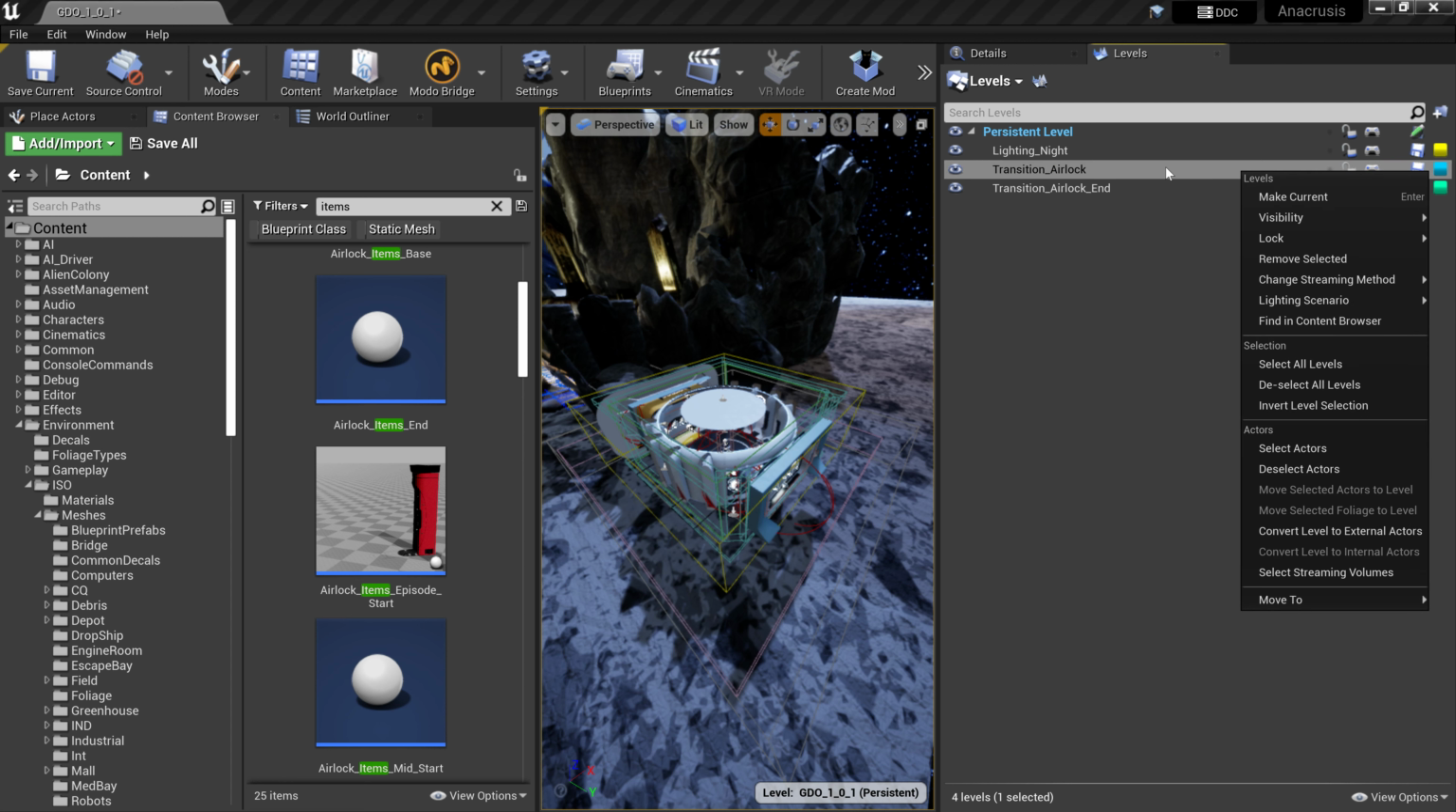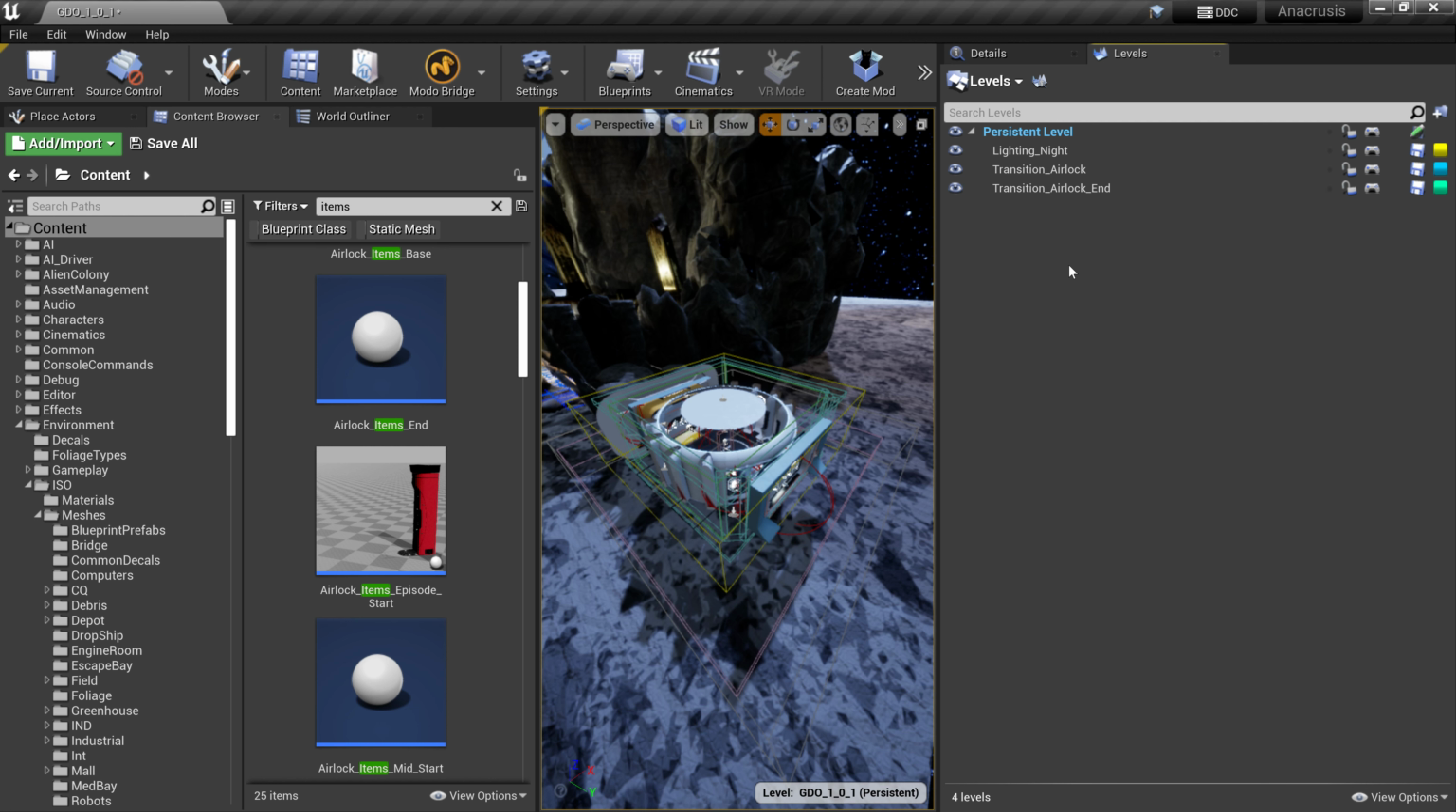Basically, you have to right click on it once you've added it and change streaming method from blueprint to always loaded. And that means every time I load my map, this is always going to appear every single time. So it sort of is kept in real time with your map as you're working on it. So don't forget to do that when you add that. And we're still working on the transition airlock. Later on, when you add the final airlock, you'll add the transition airlock end as another level.